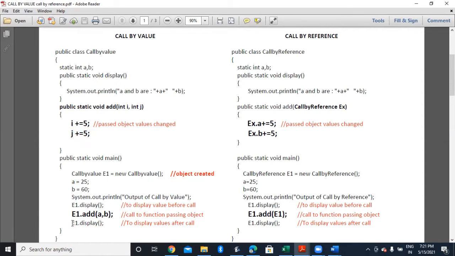Then we again call for the display function. So it will print the value of A and B. The value of A and B will be printed as 25 and 60 again. Why? Because the values 25 and 60 were copied from the arguments A and B to the formal parameters I and J. So the changes that I have made in my formal parameters are not reflected in my actual arguments.